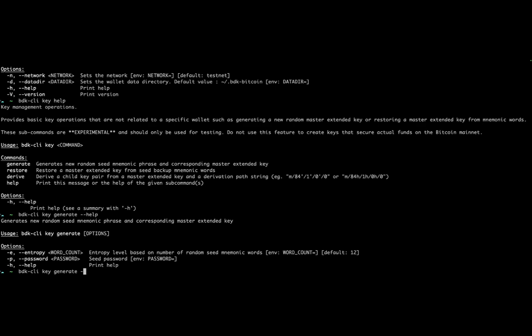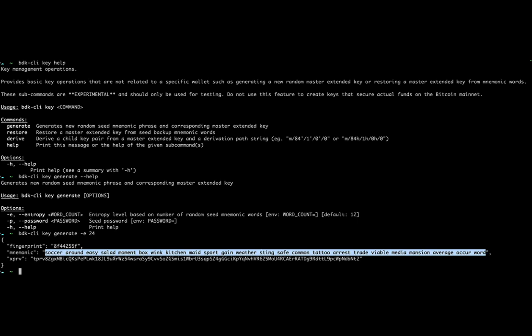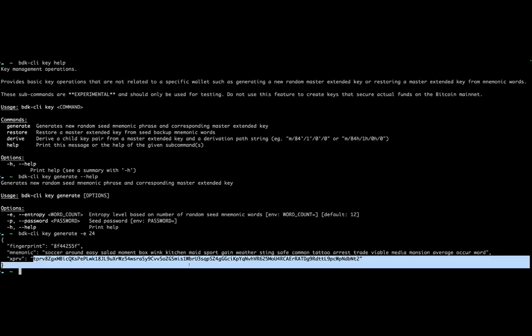If I wanted to specify the entropy, which is -e, the short form of --entropy, I could say -e and then specify the number of seed phrase words that I want. If I desire 24, I will just enter 24. It could either be 12 or 24, but 12 is set as the default. If I hit enter, it's going to generate the key fingerprint. It's also going to return the 24-word phrase, as well as the extended master key that has been generated.